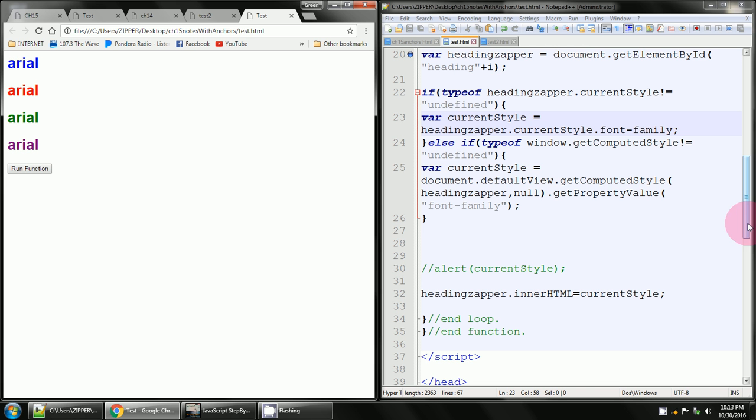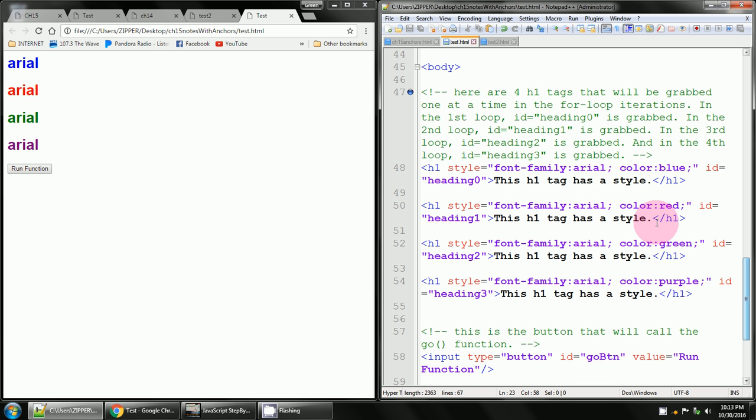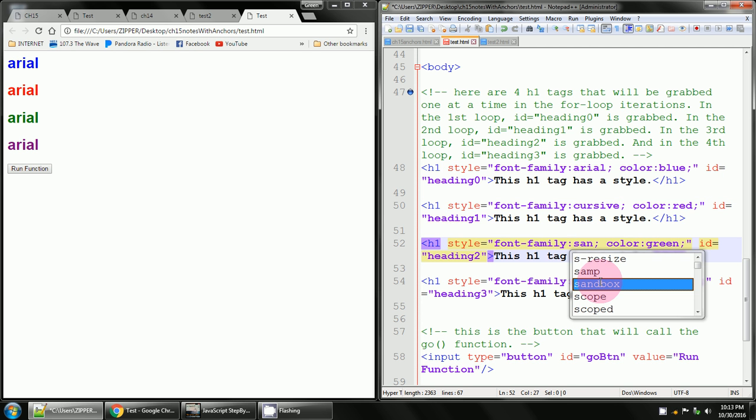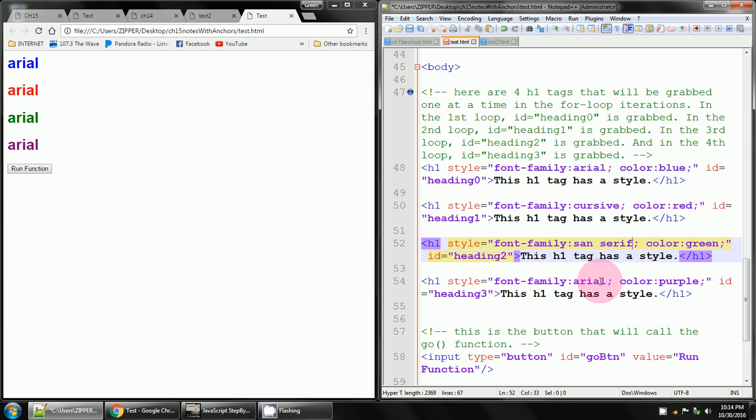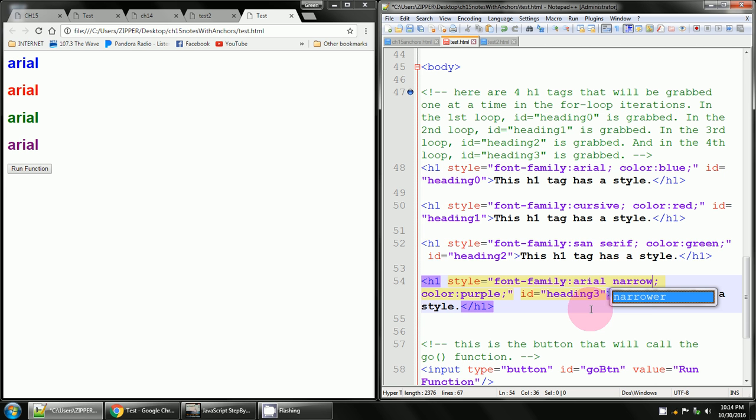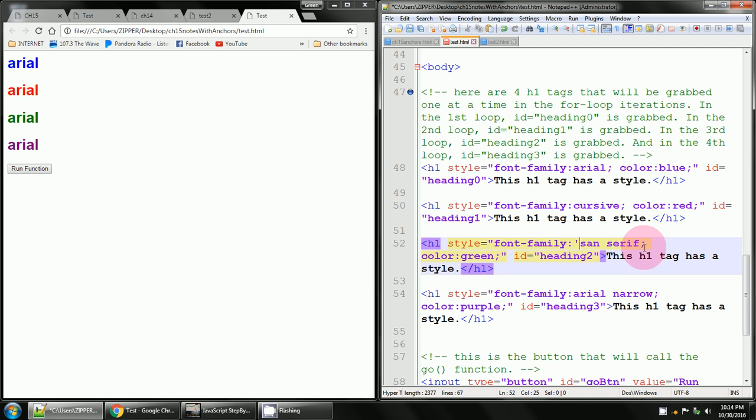Now if I changed and made every single one of them different, like they have different colors, I could have Arial, and I could have cursive, and sans serif. I just can't think of anything right now. Maybe Arial narrow. If I'm not mistaken though, when you have font families that have more than one word, I think you have to enclose them in some type of quotation.